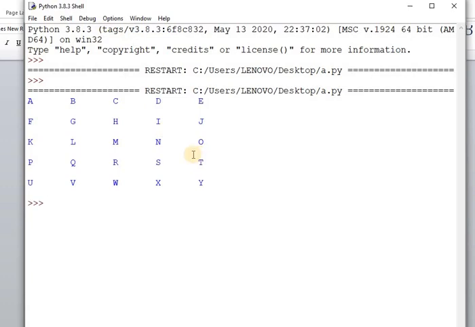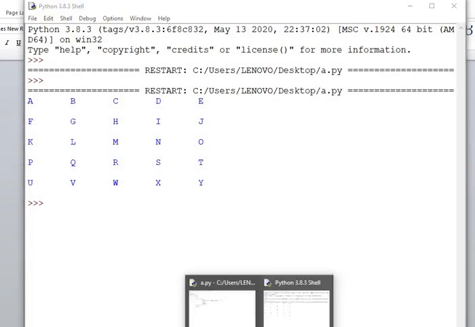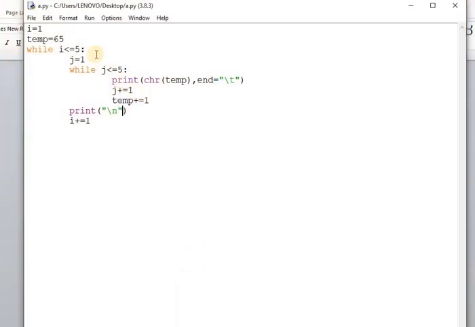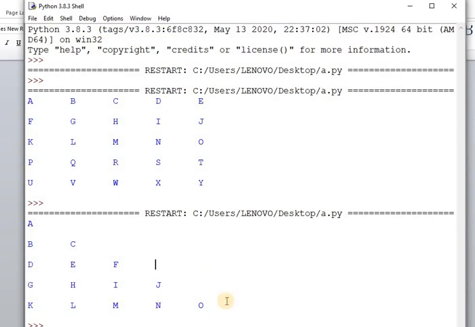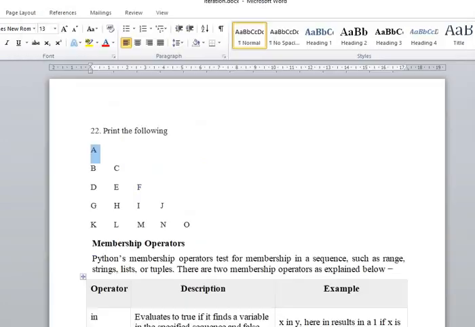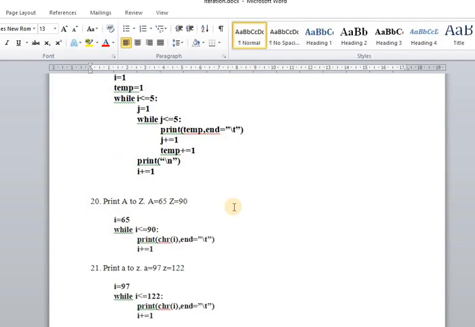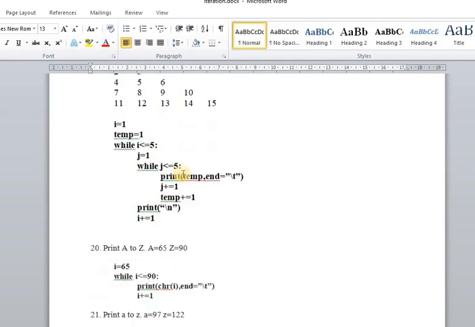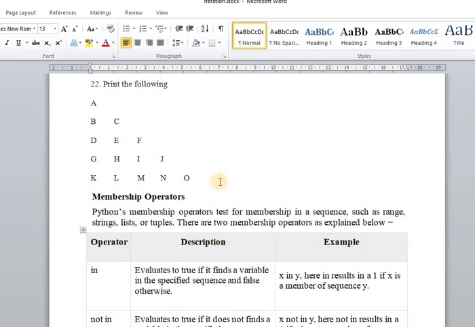Now A, B, C, D, sorry, what are we getting? What is the problem? Sorry, it is j equals 1, j is less than or equal to 1. It should be j is less than or equal to i. Now in this program you have got the output. Now correct this problem also, here the value of j will be i. So till now we have discussed a lot of problems related to the while loop.